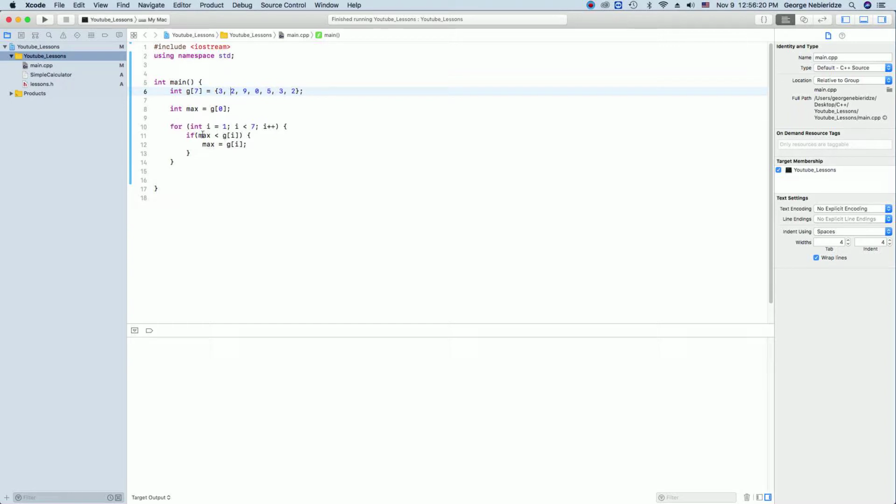First i is 1, right? So it'll ask max, in this case max is 3. Is 3 less than 2? Nope. Continue loop. It's gonna go to i equals 2, right? Because i plus plus. i is 2. Is 3 less than 9? Hell yeah. So max is 9. Max is g of 2.